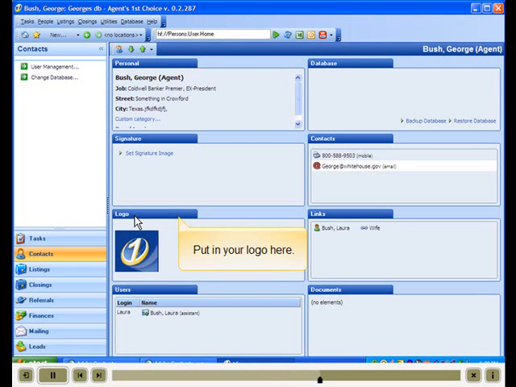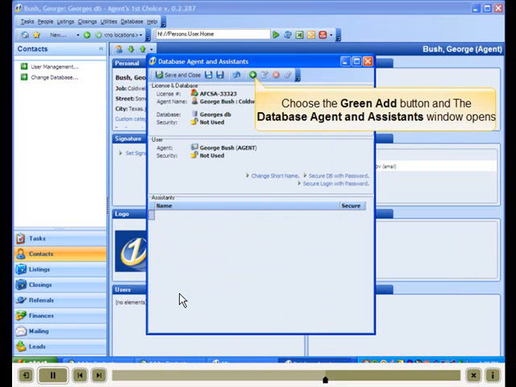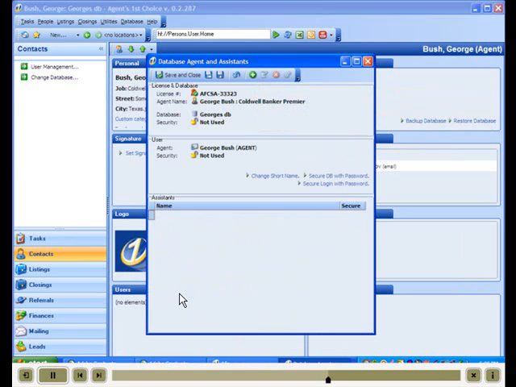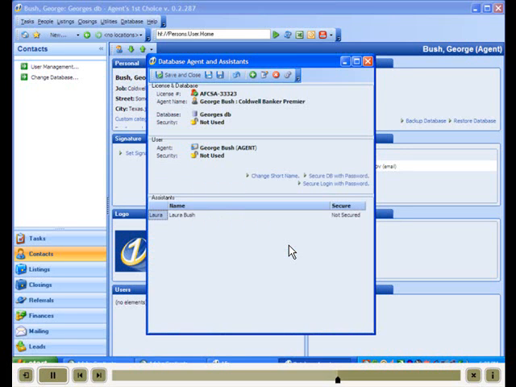You can go ahead and add your logo, add your signature, which we'll cover in future tutorials. In this section here, we're going to go ahead and add an assistant. By choosing the plus green arrow button, it's going to bring up the assistance dialog. We'll make Laura Bush George's assistant. And then choose the save and close button.